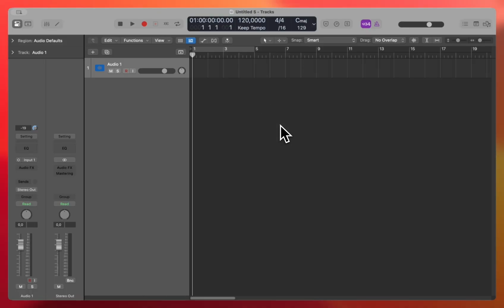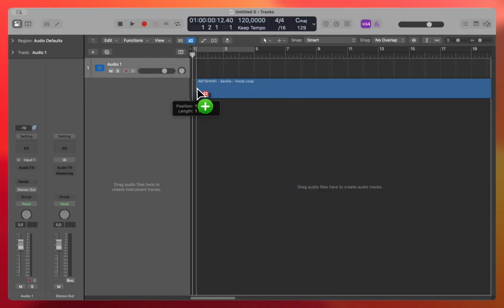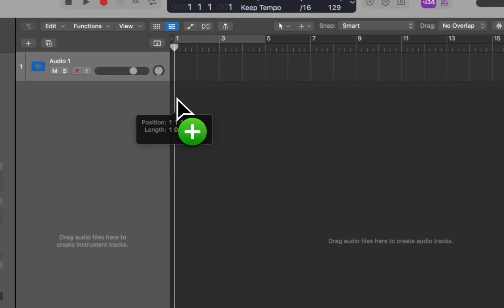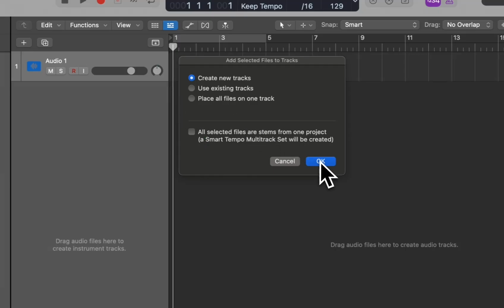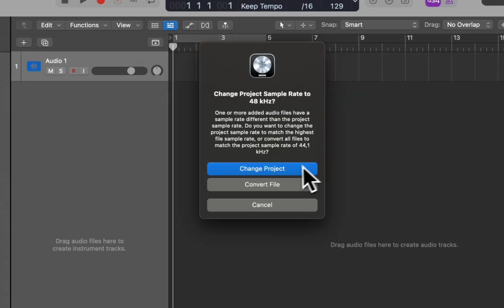Right now this is the default that we see when we open Logic, and now I'm going to import some stems. I go here and take the stems like below from this channel. Do not go here up. Most of the times I just go here, and we always want to create new tracks.